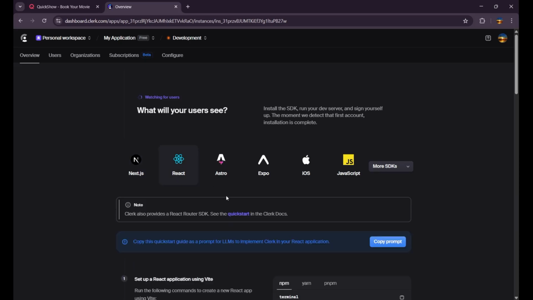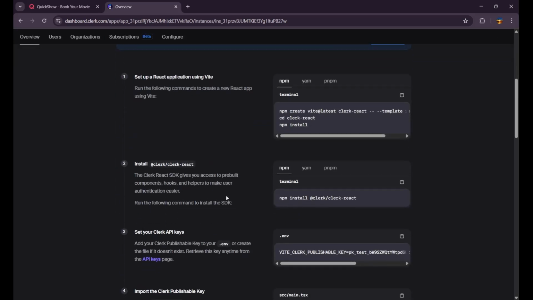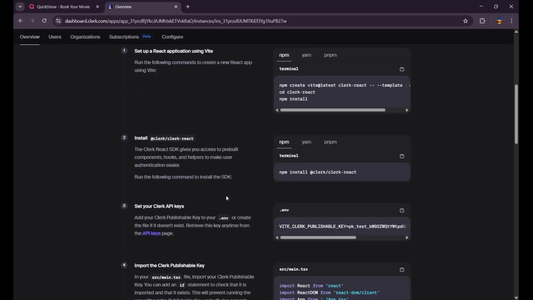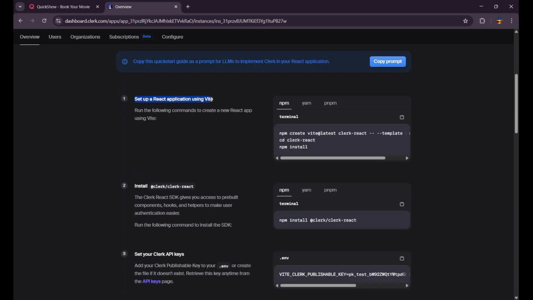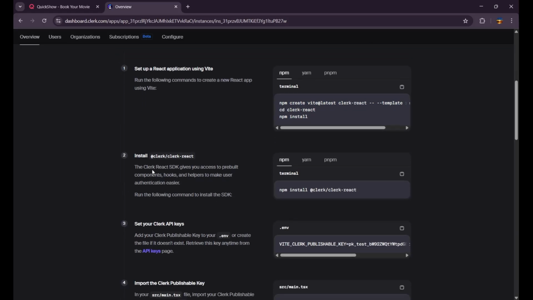Simply click on it, and here you can see the complete documentation. Now we are going to follow this. In the first line it is written to set up a React application using Vite. I've already set up the React app, so there's no need to copy this particular code. The second step is to install Clerk and Clerk React. For that, we simply need to copy it and go to our project.